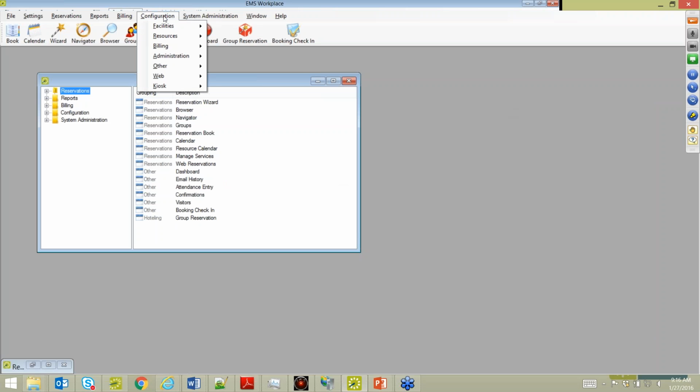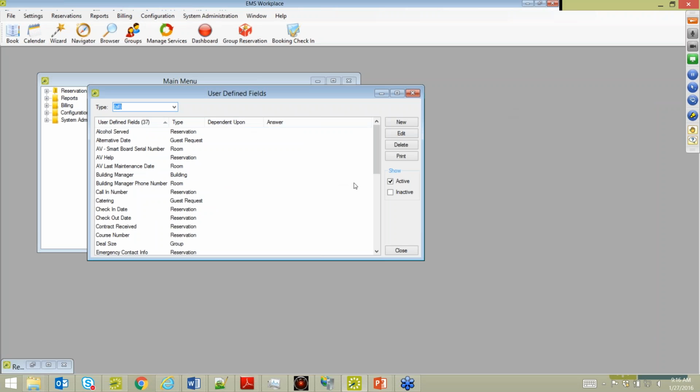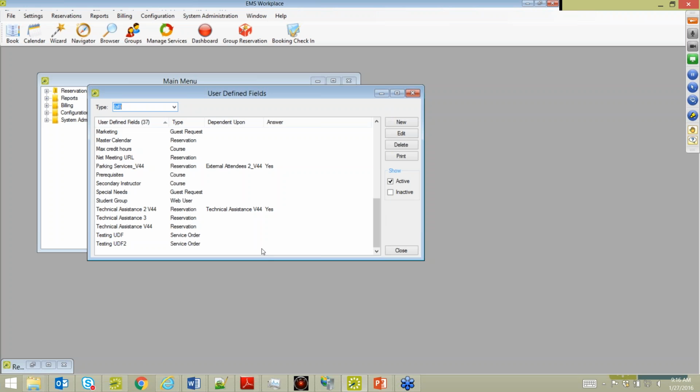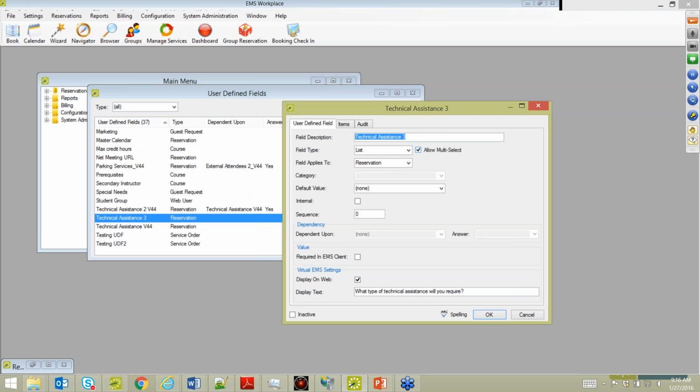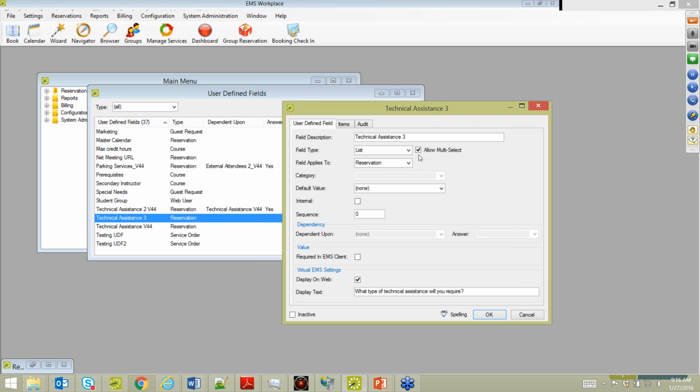So by scrolling to Configuration, Other, then User-Defined Fields, we have the capability to select, and you can see I have quite a few right here. But first of all, let's take a look at a multi-select. So in selecting a list, just like the configuration previously, we now have this checkbox to allow multi-select for items within that list. So again, building out our basic list, but then selecting the checkbox to allow for that multi-select.